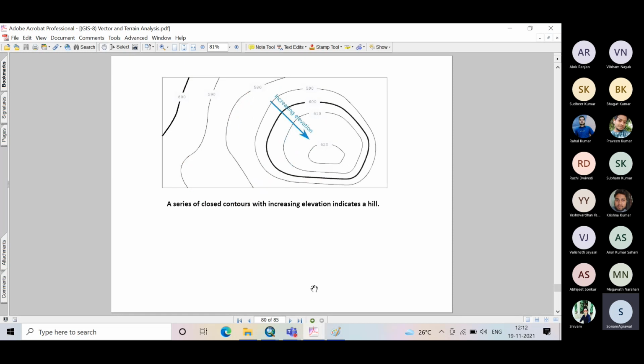Okay, is there anybody who has drawn contour lines in their practical session, maybe in the BTech or MTech, in whichever course you are coming from?